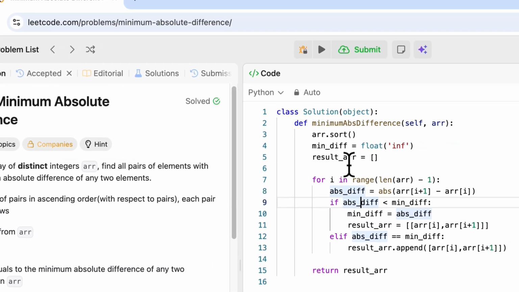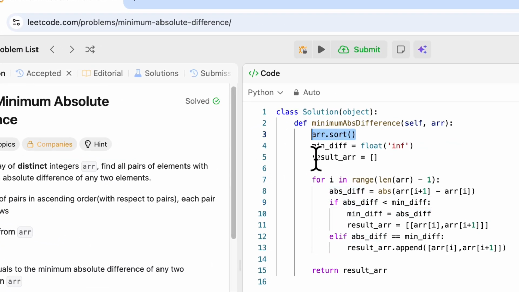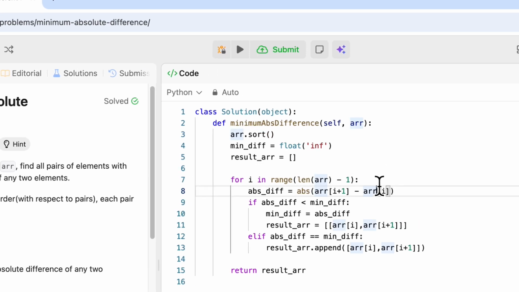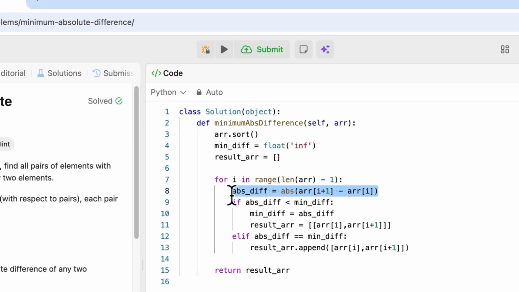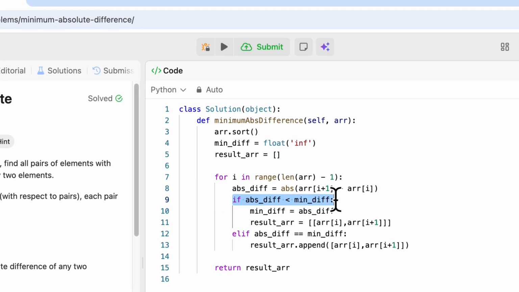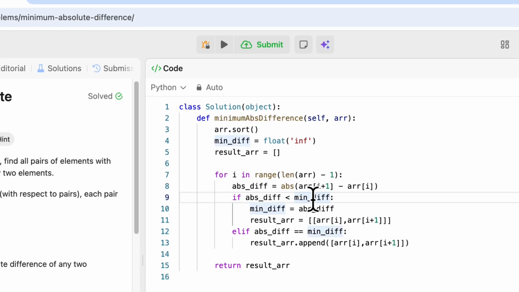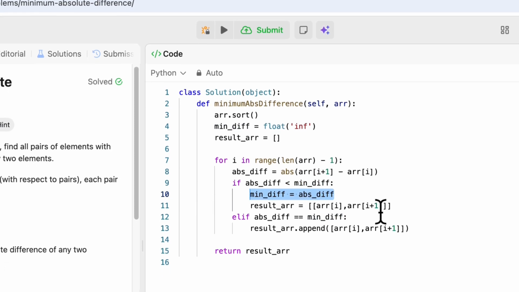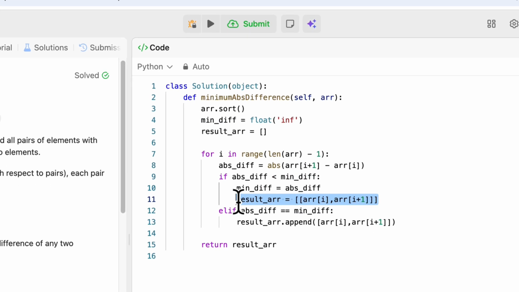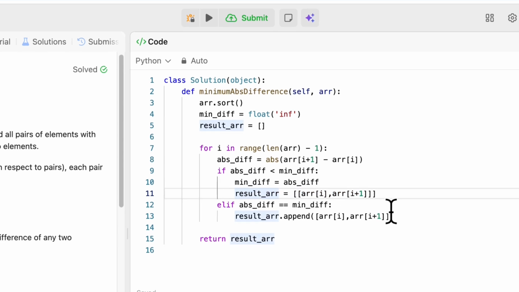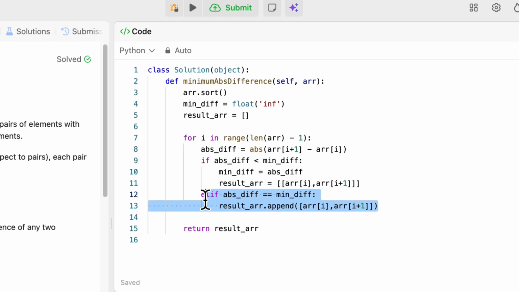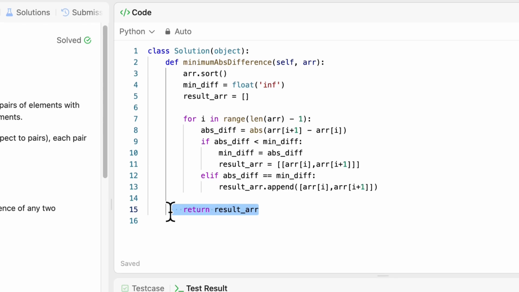And as a recap, we just sorted the array, then we looped here. We got the difference between the two elements. If the difference is less than min_diff, we just assign it here, and then we add our first pair to the result. And then in the second iteration, we just add the other pairs, and then we just return it. And that's it.